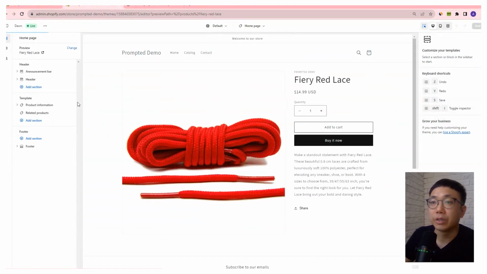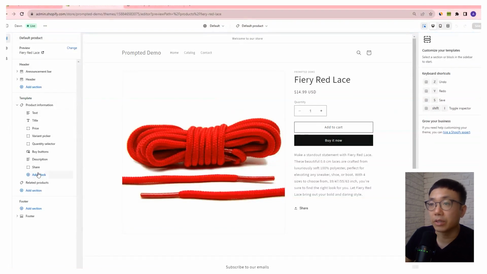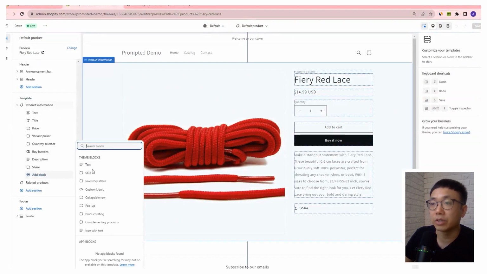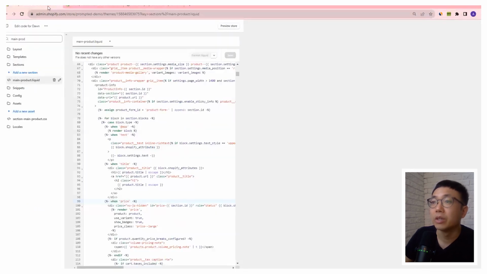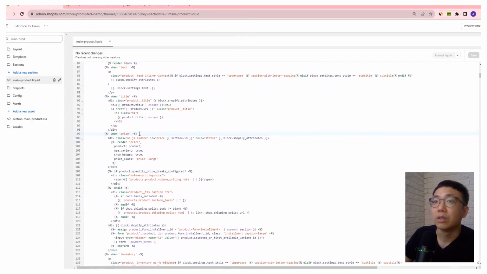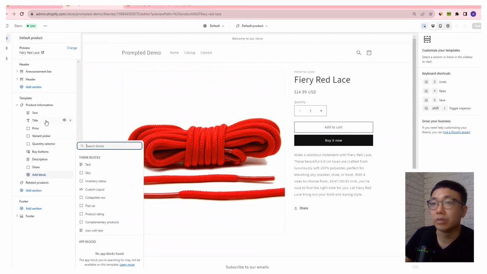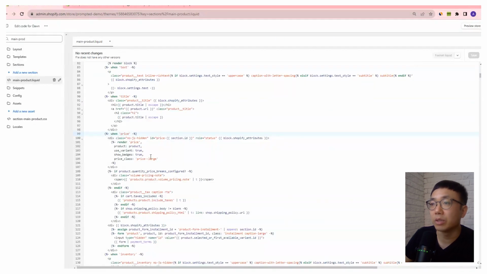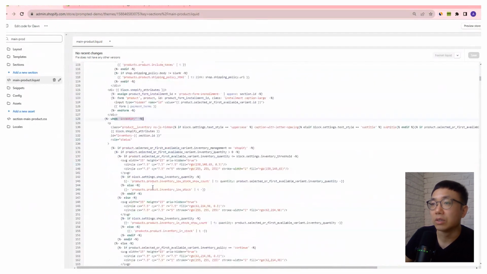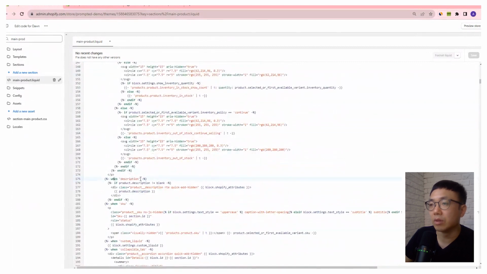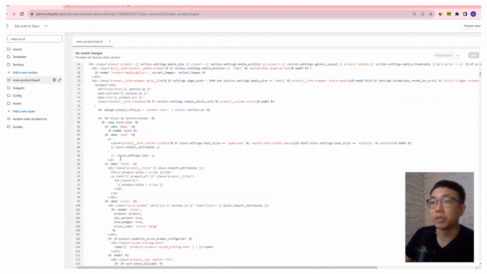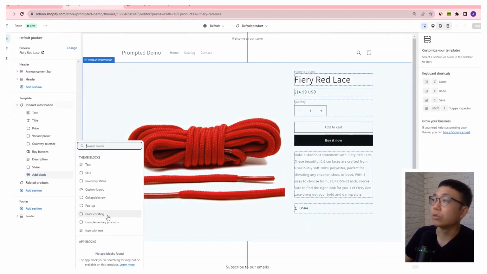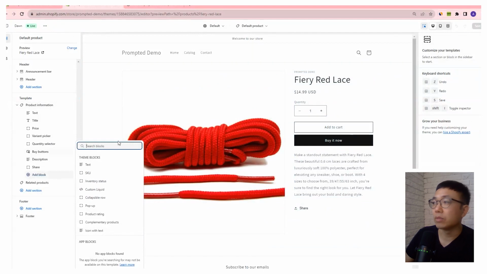And we can see here, if we were to add the block, right? So there's text, SKU, inventory, status, custom liquid, collapsible row. All these sound pretty familiar because if we come here, we can see the price, the title, buy buttons, description. All these options actually show up in these options right here. And so what we're going to do is add another option in here so we can put this into our theme editor and adjust it as we want.